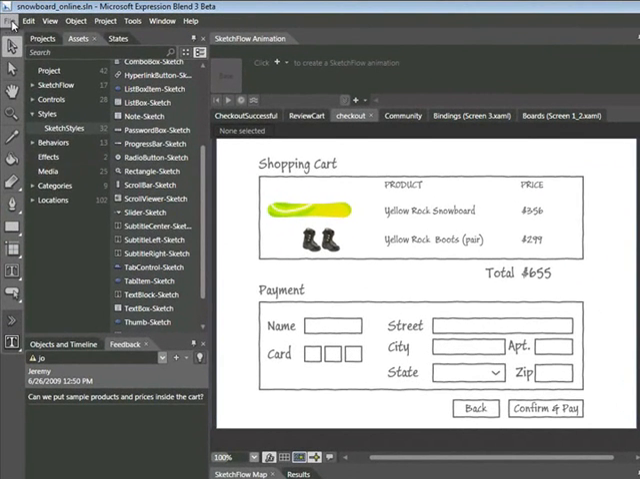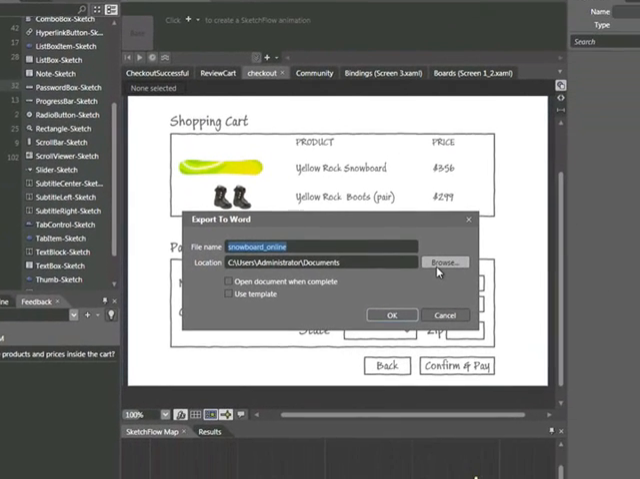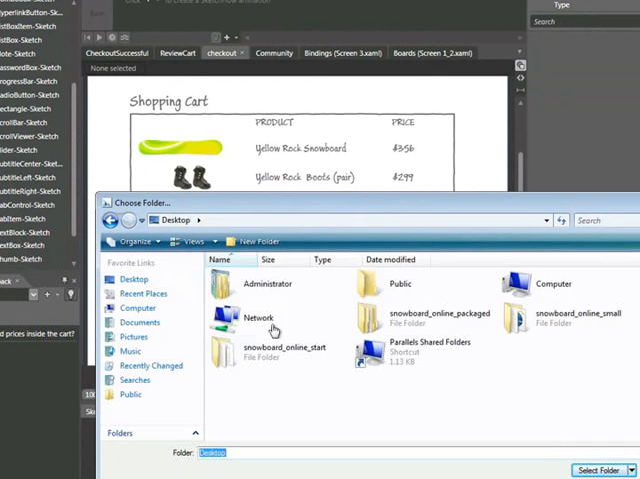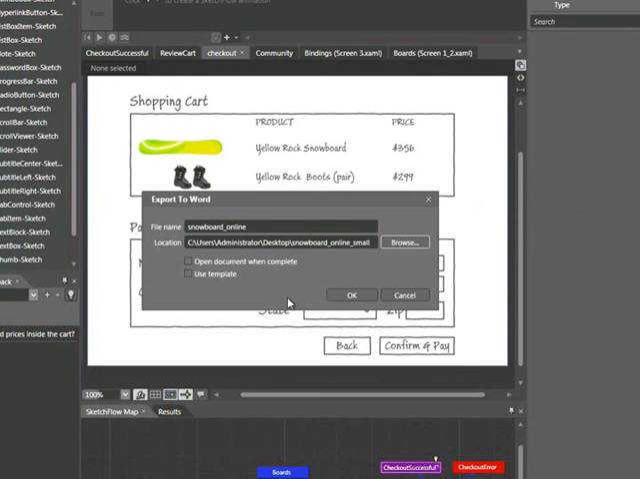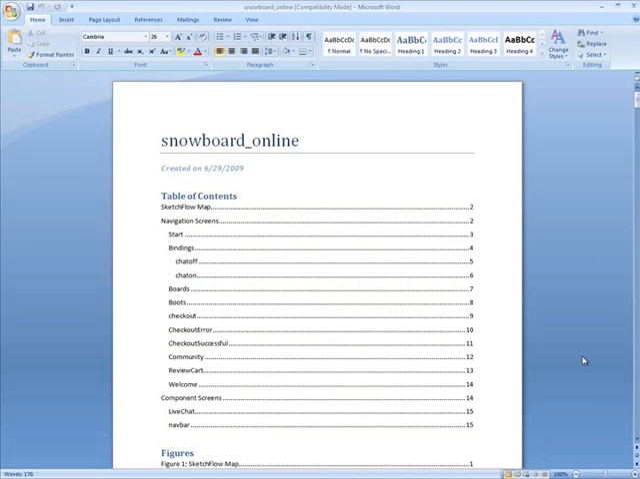If you choose File, Export to Microsoft Word, again select a location, and in my case I'm going to choose Open Document when complete. Click OK. What this feature will do is take your SketchFlow project and export it to Microsoft Word in a completely different format. Once the conversion has taken place, we can take a look at what happened here.